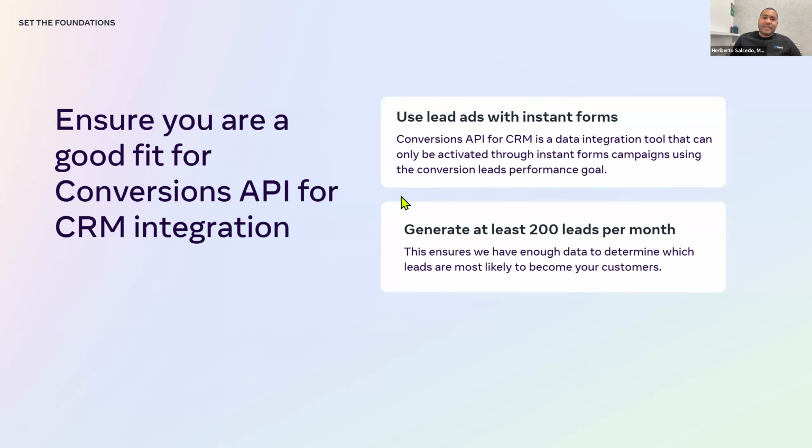The other is the lead generation. We're asking that businesses can generate at the very least 200 leads per month. And this is more from a feasibility and performance perspective. This essentially means that we get enough data to determine which leads will eventually become your customers.